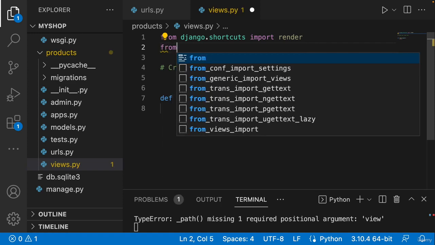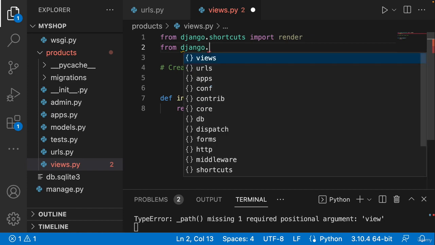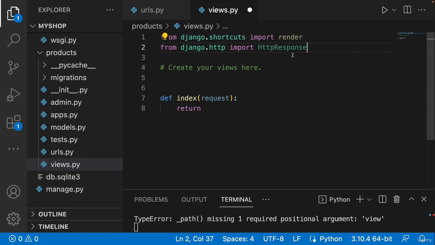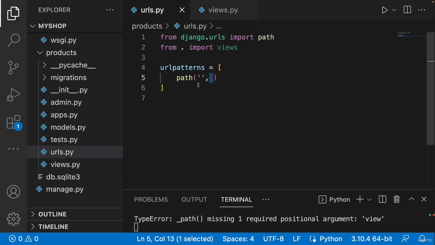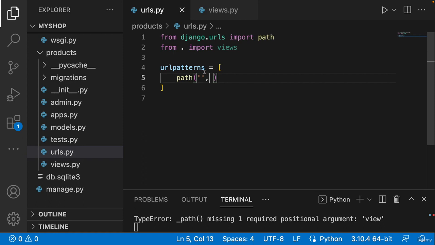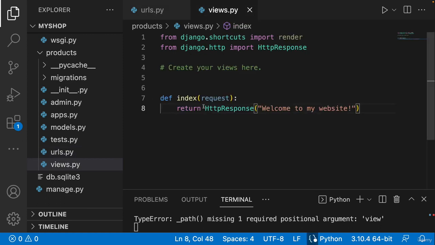So here I'm going to write down from django.http import HttpResponse, okay. So here after the return, I'm going to write down HttpResponse, okay. And here inside the parentheses, I'm going to add quotation marks and just write down, for example, welcome to my website, okay? Just a simple sentence, right? Now, what will happen here is that inside urls.py, we need to call this function. So our code will understand that whenever we are loading the home page, this function should be called, and then we have to see this content, okay?